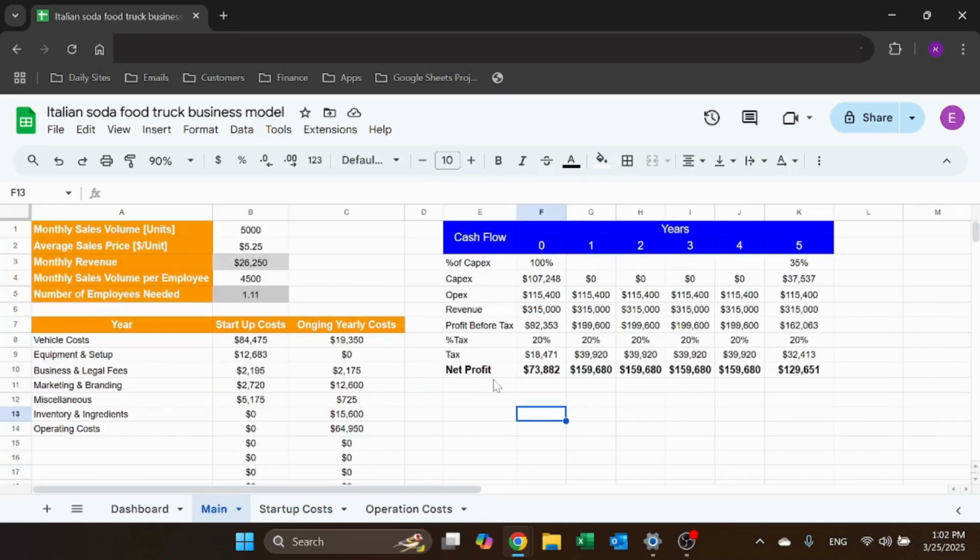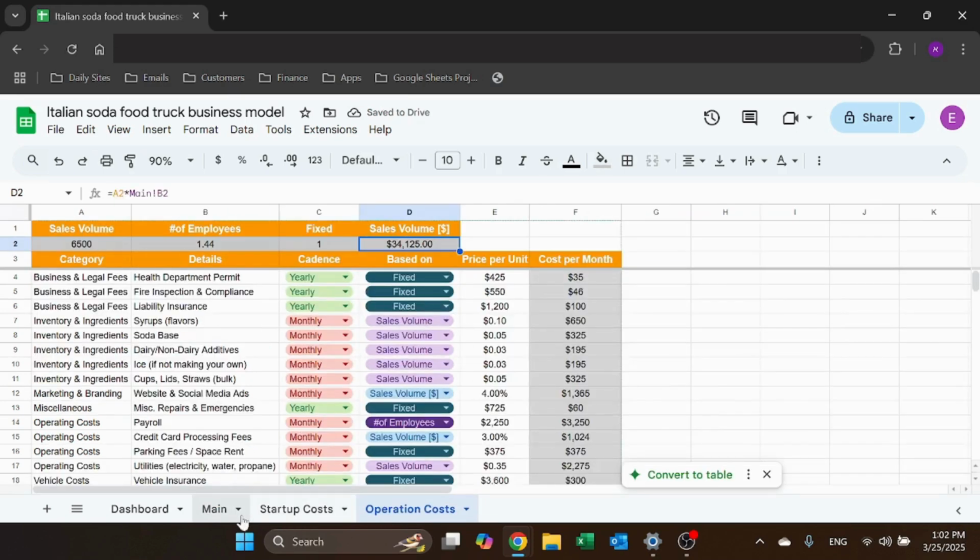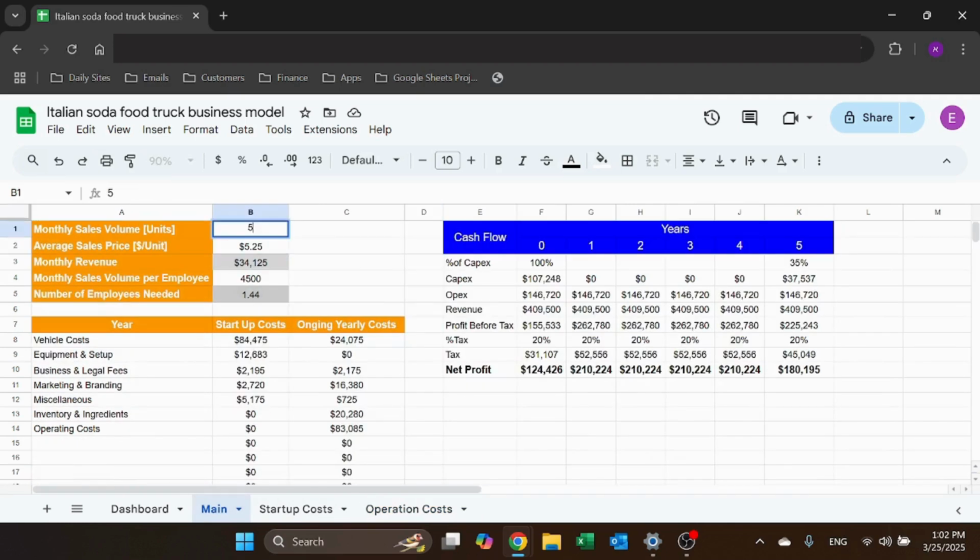If we go to the main sheet, this is where you define the monthly sales volume. So if I change that to 6,500, things will change. The operation costs now are different and everything will change accordingly.